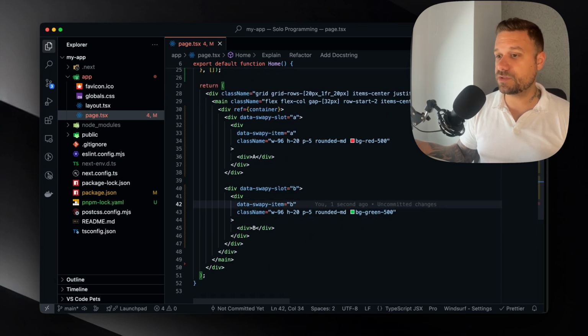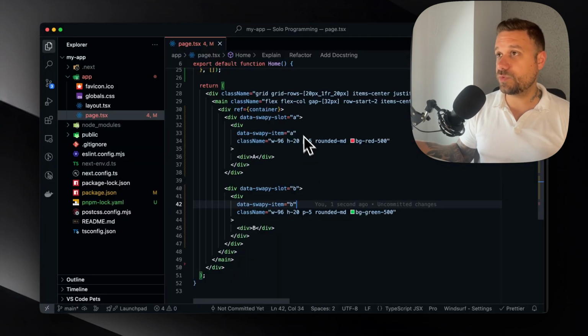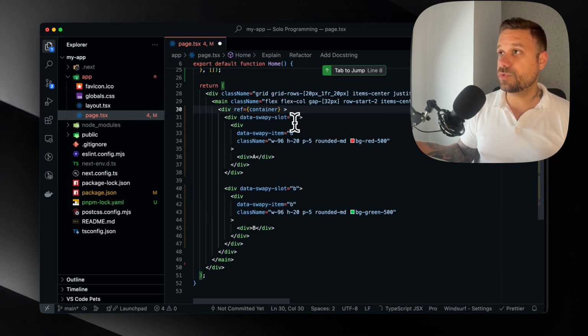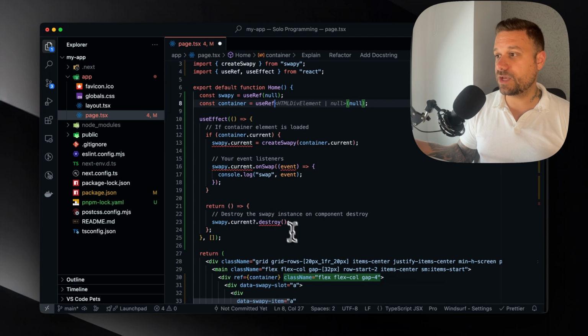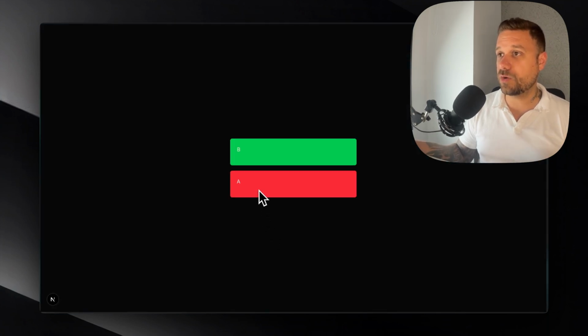So let's see how it is looking now. There it is. We just need a little bit of gap in between. So here on our container, I'm just going to put in flex-col and gap of 4. AI is helping me on this one. And there it is. So now we can swap our items. And as you can see, it is working like a charm.